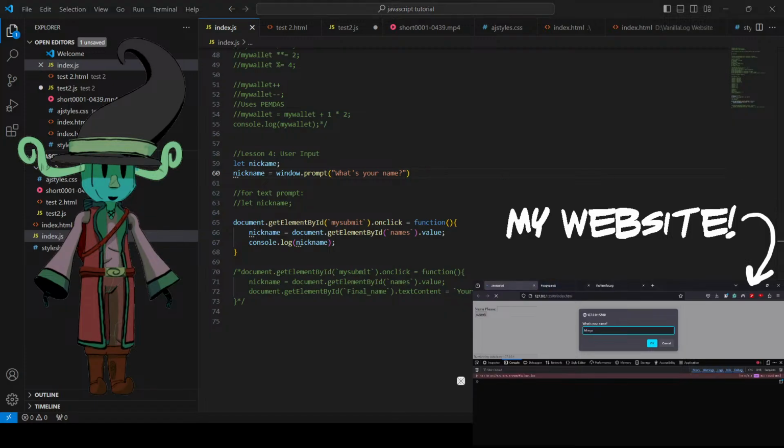Let's type in more again. Okay. What's it do? Document get element equals function. Nickname equals document dot get element. Huh? What? Element by ID names. Where is this?